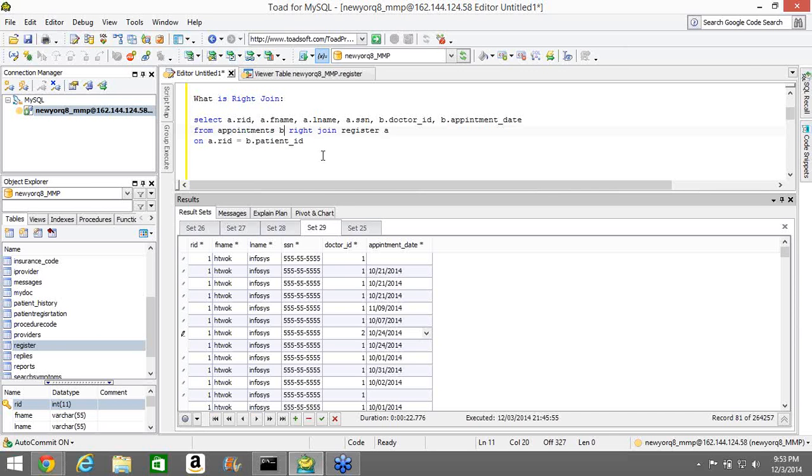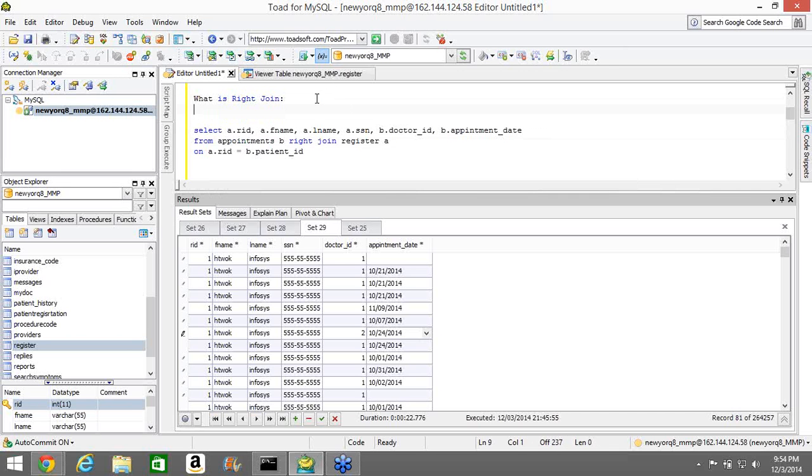So appointments table and register table. So the register table is on the right-hand side. Here the register table is on the right-hand side, appointments on the left-hand side. So what will right join return? What is the purpose of right join? You want all rows from the right side table, whether they match or not.